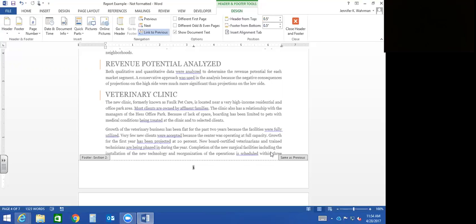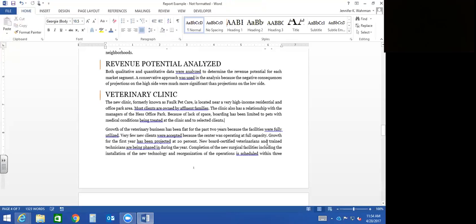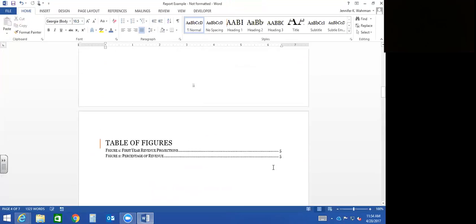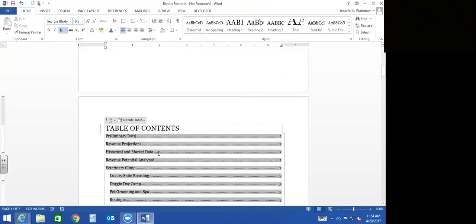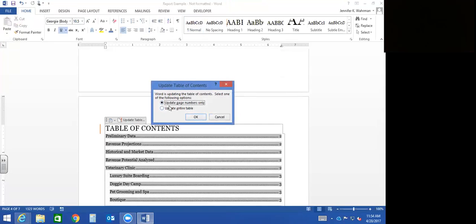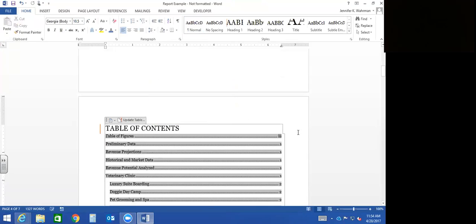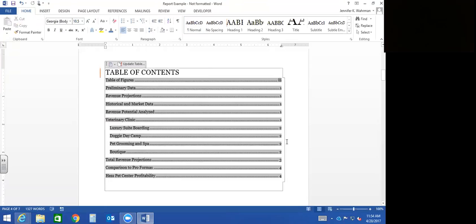All right, that's it for page numbers. But because we changed our page numbers, we're going to have to change our table of contents. So we would go up to table of contents, click in it, update table. You could update the entire table. I'm going to choose that option. Notice all my tables changed here. My table of figures is now on 3i, and then all my page numbers changed.